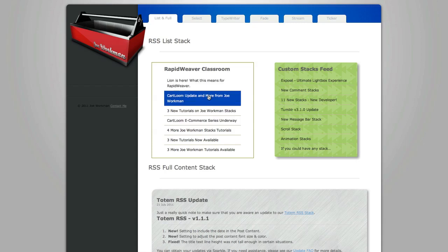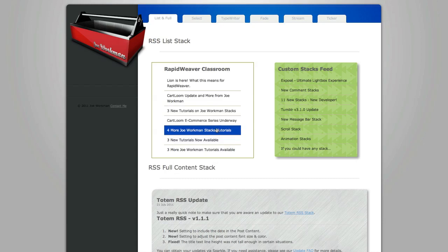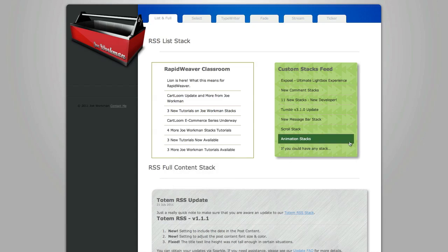Again, you can simply display the titles of the entries with this list stack, and you can then set the amount of entries that you want to display at a time in the stack itself. On the right, I've actually got the RSS list stack placed inside of Joe Workman's styled stack, which dresses it up quite a bit, as you can see.